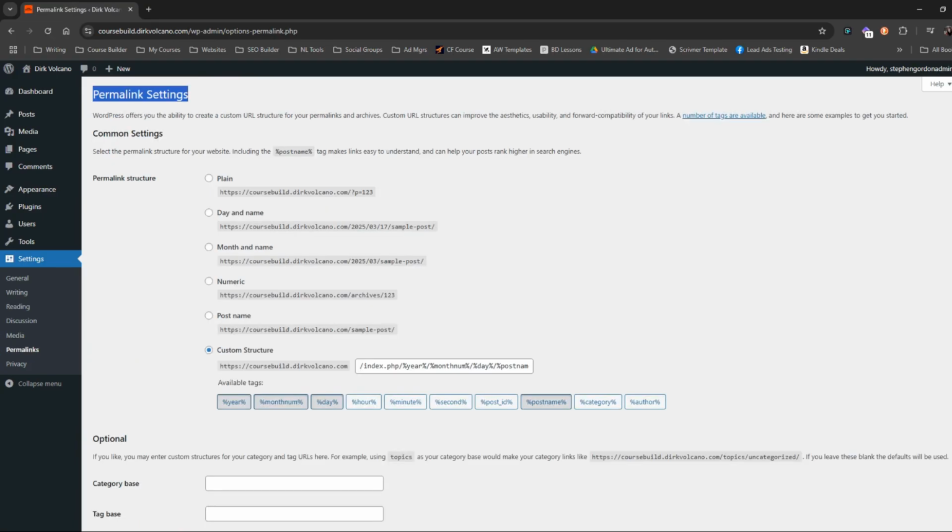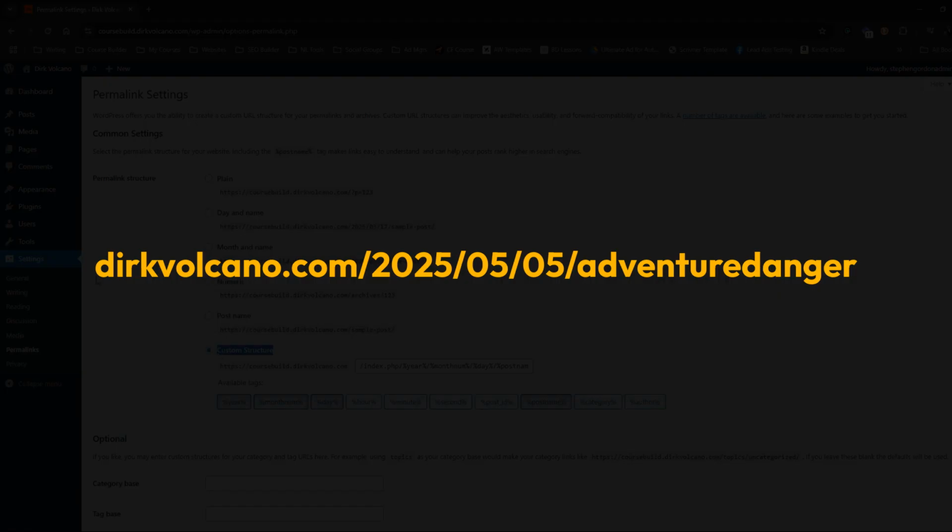The URL to each of the pages and posts on your author website should be permanent and never change, which is why we have the term permalink. By default, WordPress uses web URLs that have the date and name in them. If I stuck with the default settings and added a post with the title Adventure Danger to the Dirk Volcano site, it would look like this. This is overly long, clunky to say, and looks awful.